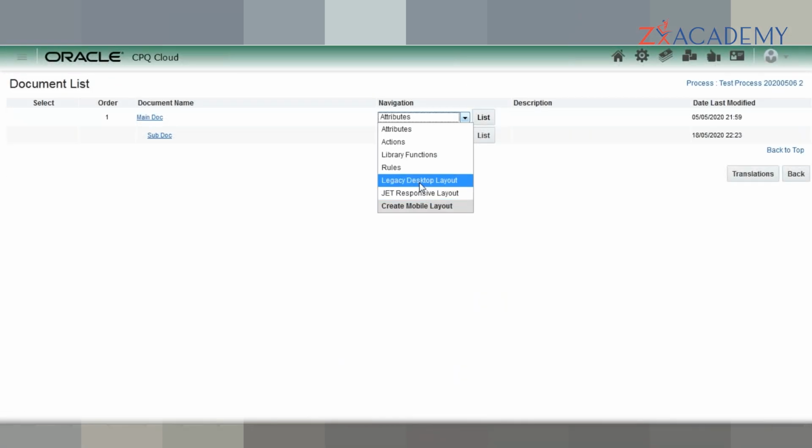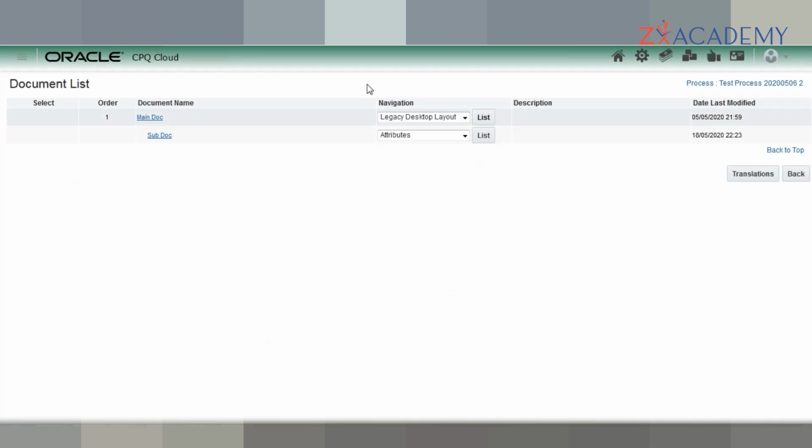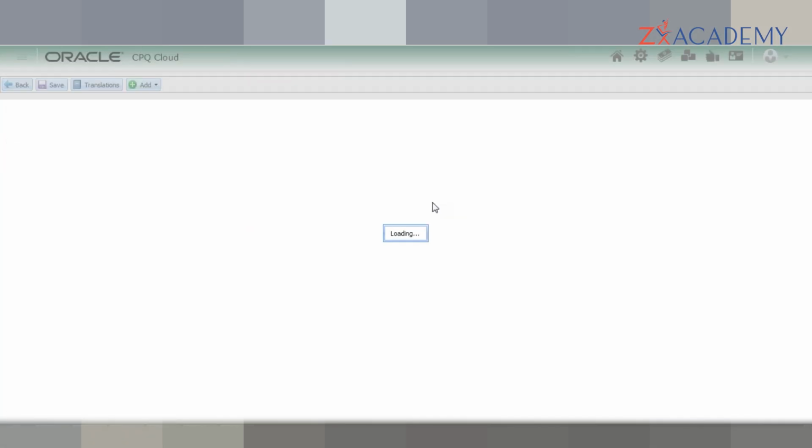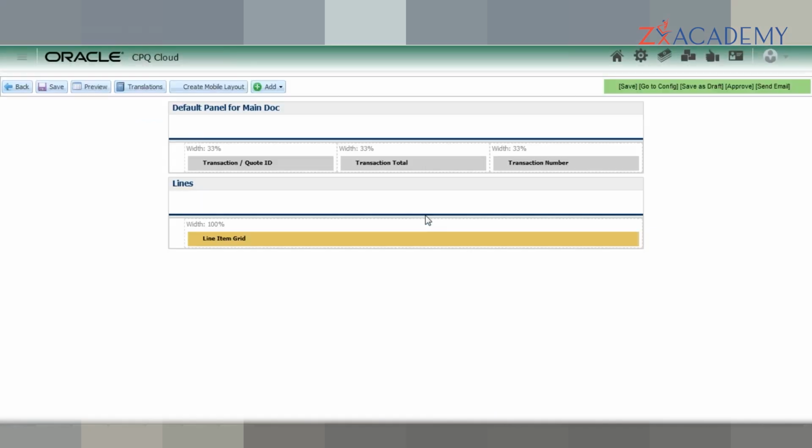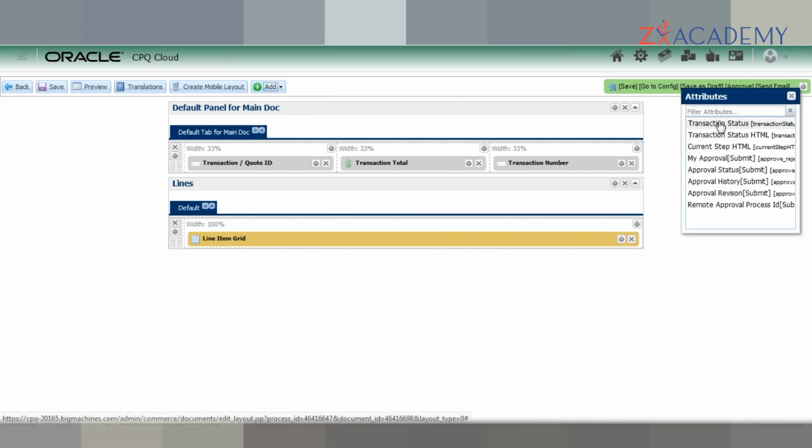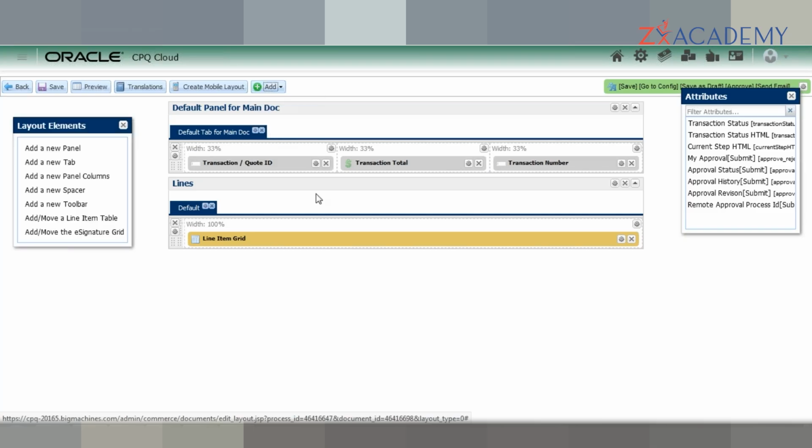I'm just navigating to my process, main document, layout. So now we have the layout open. Now let's add attributes. People organize everything in different panels if you don't want to mix up everything. In most of the projects they will keep a separate tab. I'm adding a panel, that's why it didn't show up. So now I'm adding a new tab.